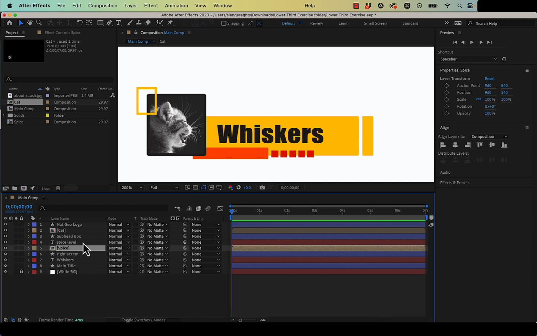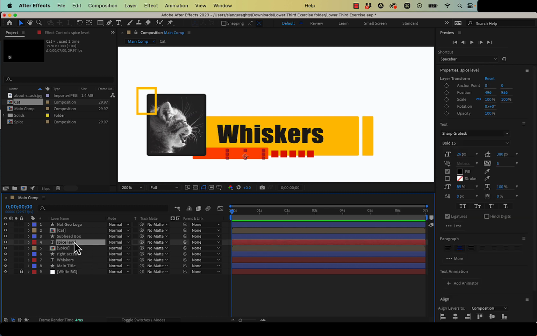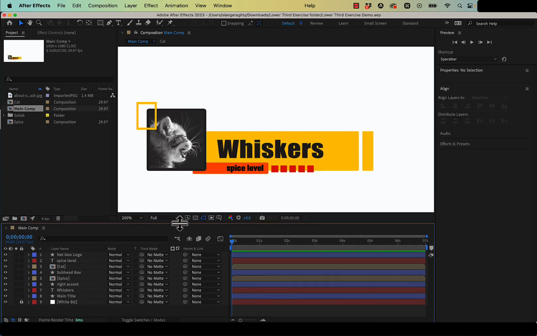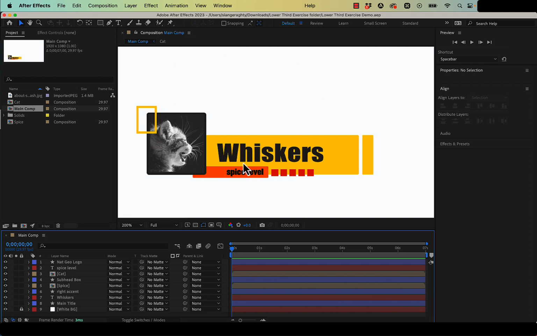All right, now the last thing is the text spice level is not showing. So I'm just going to pull this up to the top layer. There we go, and we can see it again. Perfect. So now I can reduce the size of these layers a little bit, so we have a little tiny bit more area to work with.